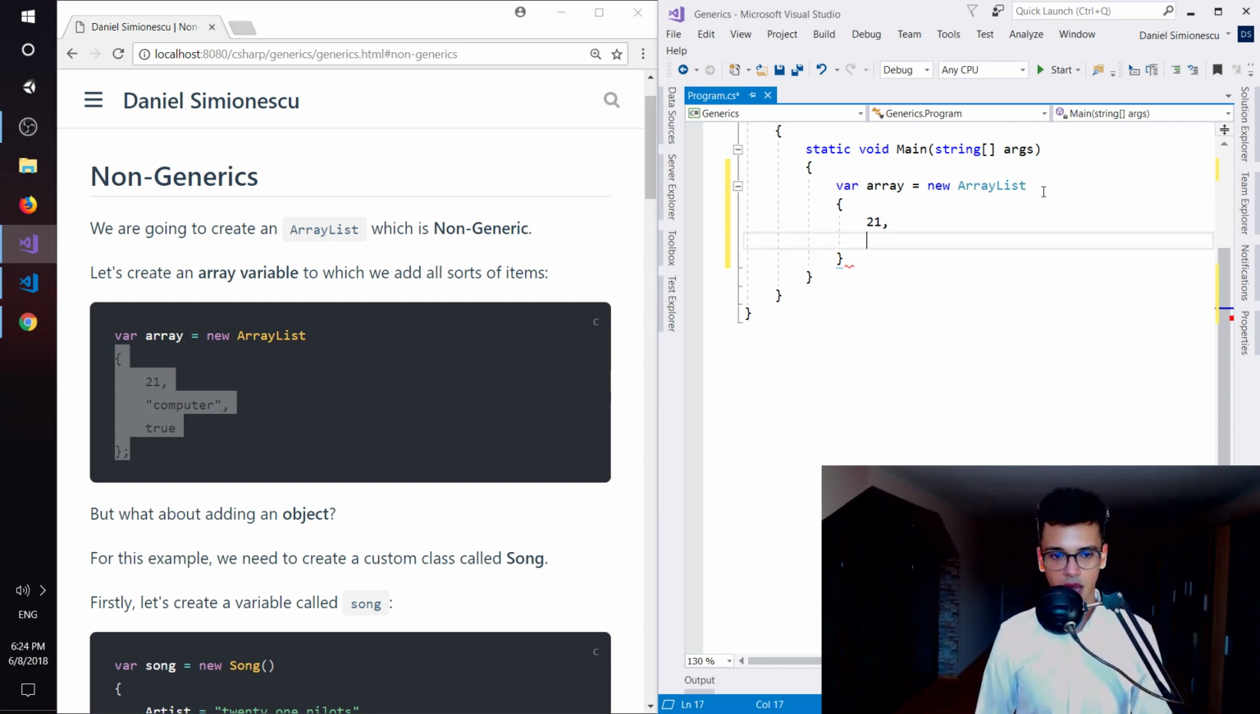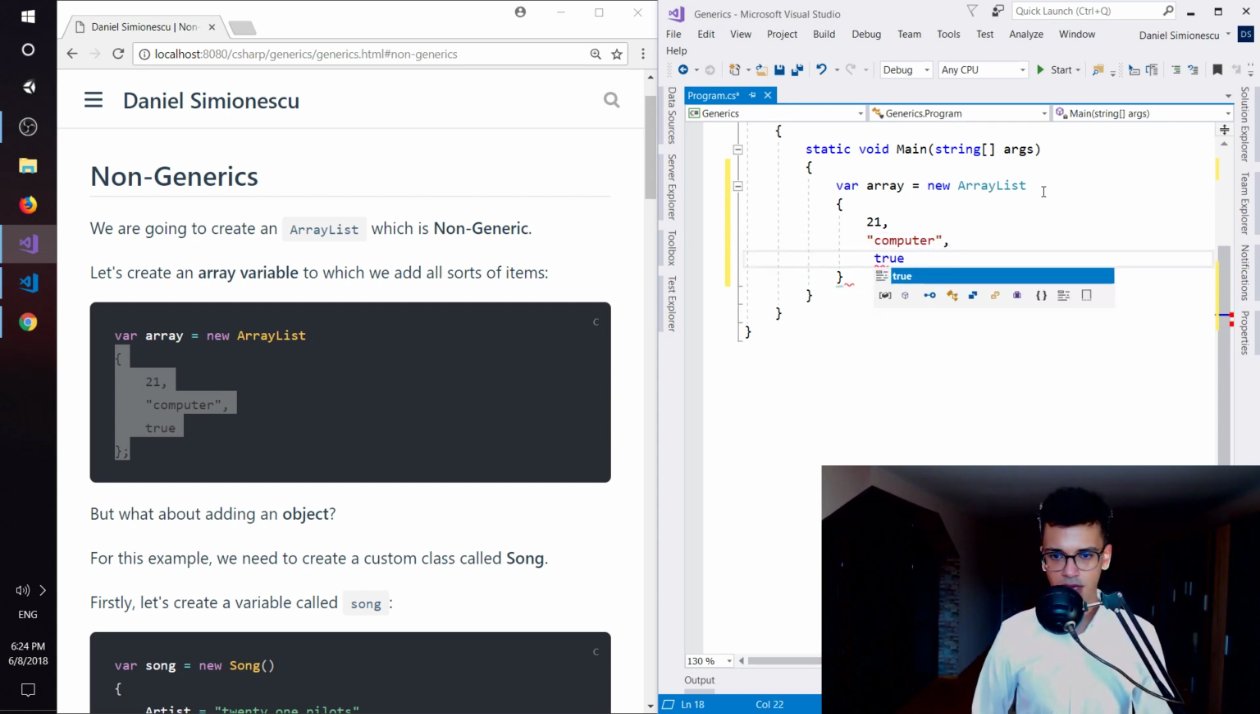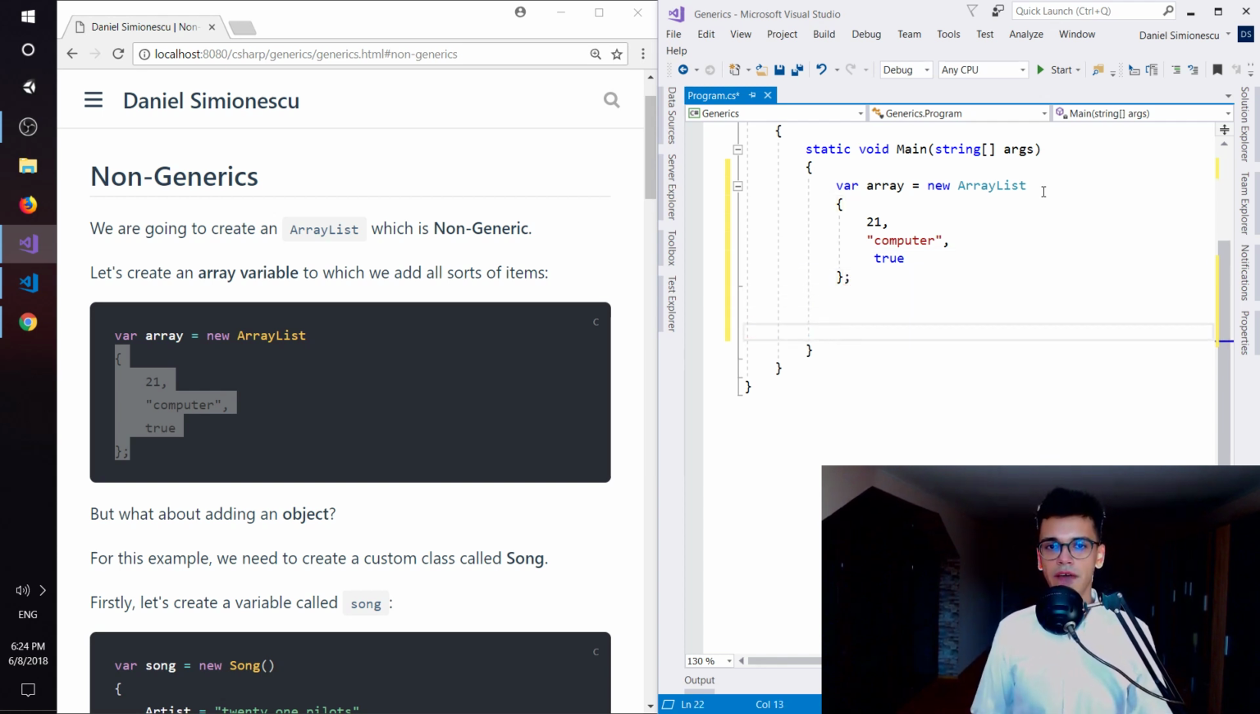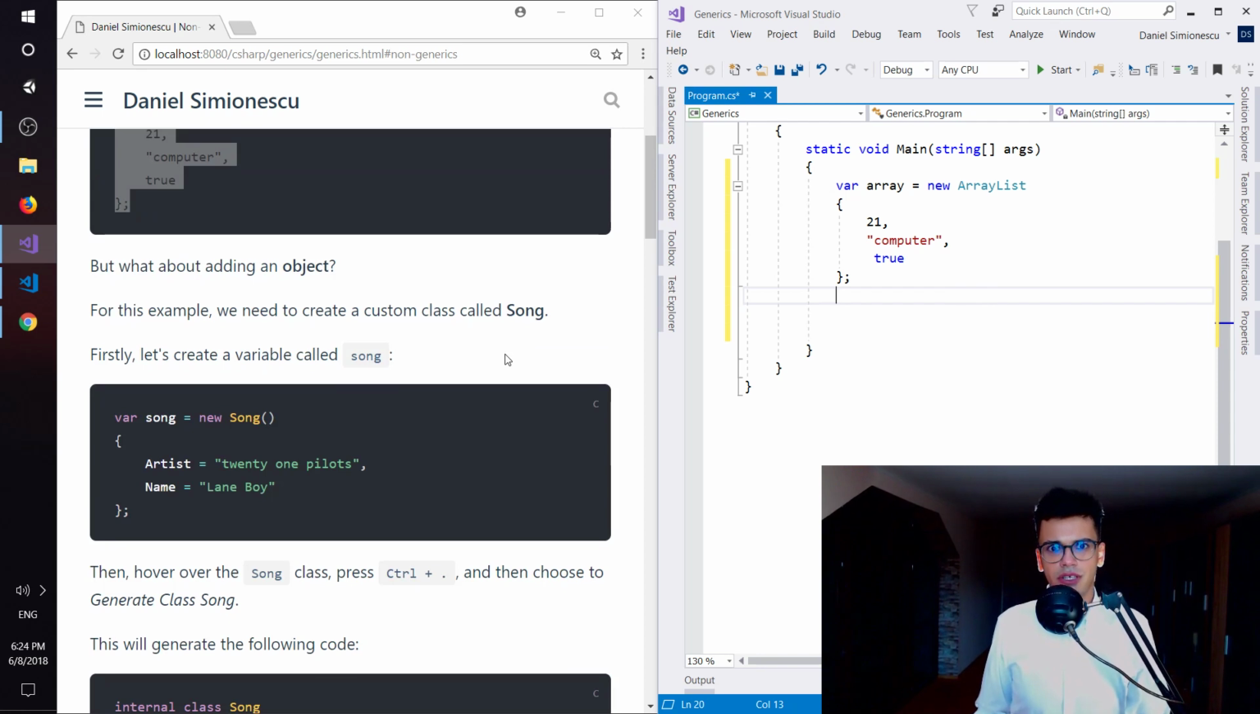So I'm going to add a number, I'm going to add computer, and I'm going to add true. So three random values over here. I have in total three types: an integer, a string, and a boolean. Okay, but what about adding an object?